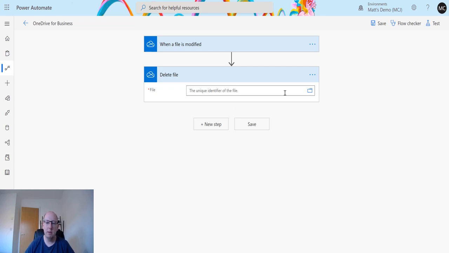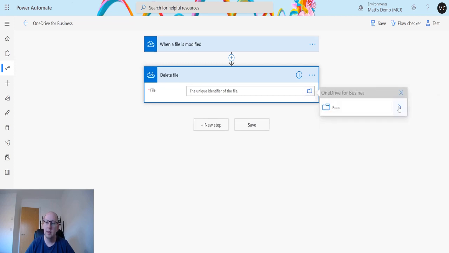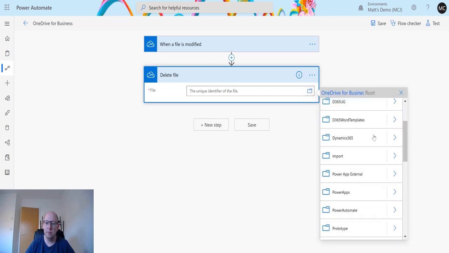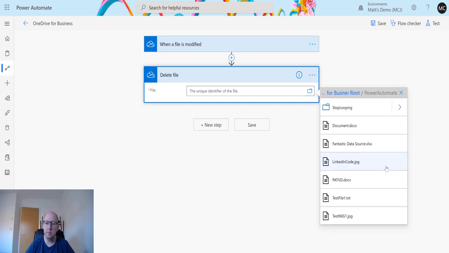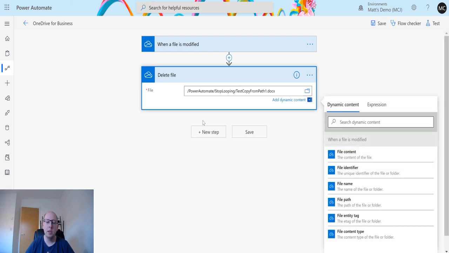For this, I'm just going to use the picker to show you how this works. I'll click on the picker icon, click on the arrow next to root, scroll down to Power Automate, scroll to stop looping, and then I'm going to delete this one, which is test copy from path. So this is going to delete this. This is the user-friendly path that I was talking about.